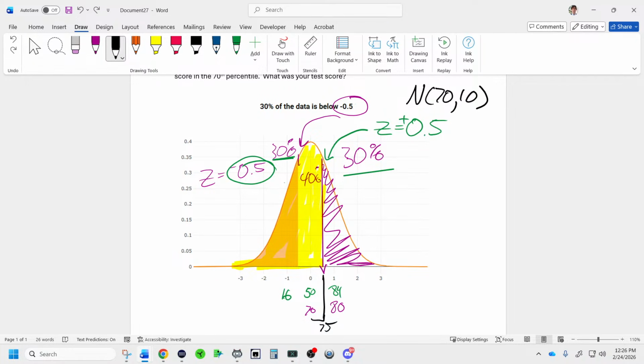Who feels like they follow this? This is probably one of the hardest versions I can give you. If you get this and you're like, that's easy, then amazing.